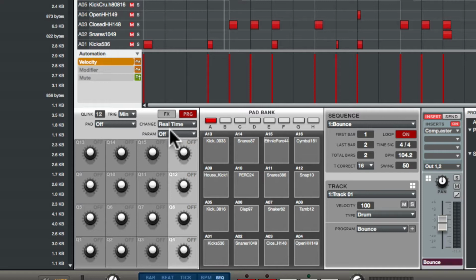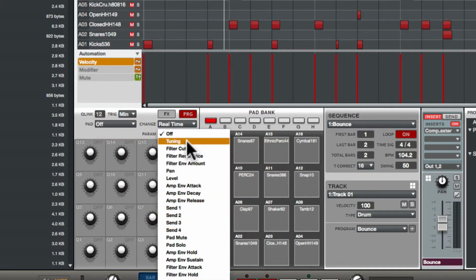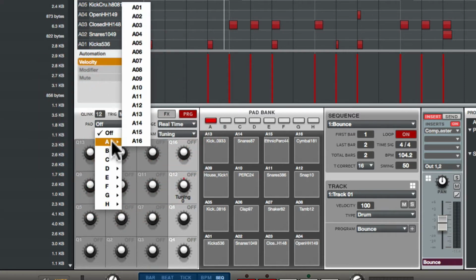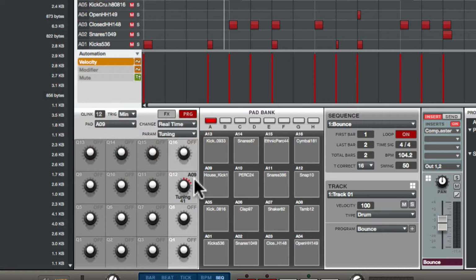Doing this is pretty simple. I just have to go here and select tuning, we'll say. And I can assign my pad, or I can go to here, say A9, and assign that pad. You notice here it said off before, now it says A9. I can also go right back here, turn that off, and just drag the pad there. This is much simpler than having to go back there. I drag the pad there, and now I'm affecting that sound.